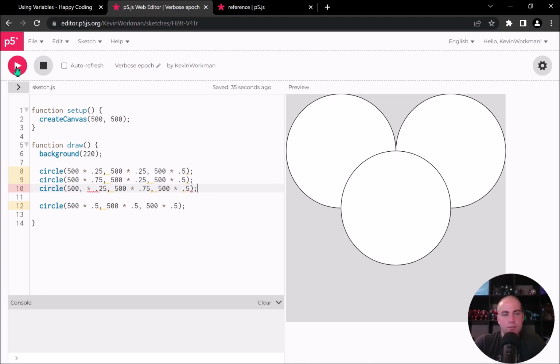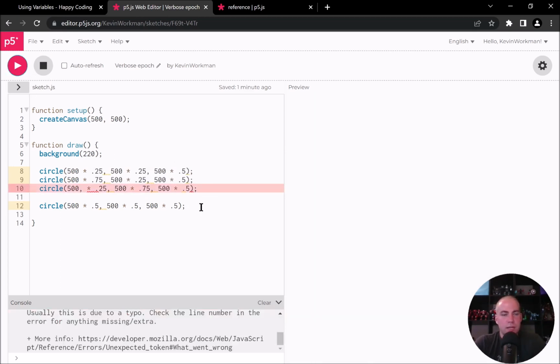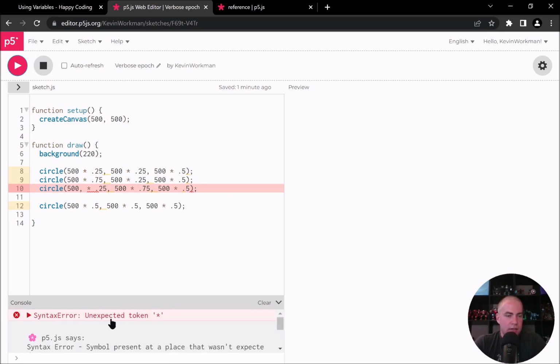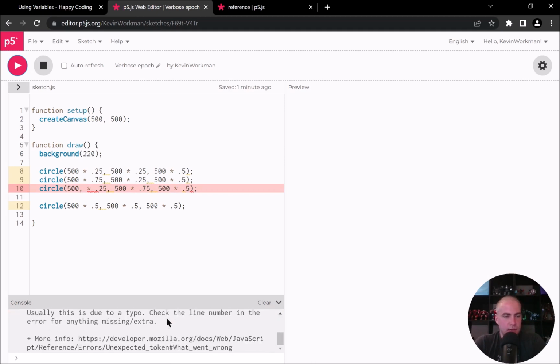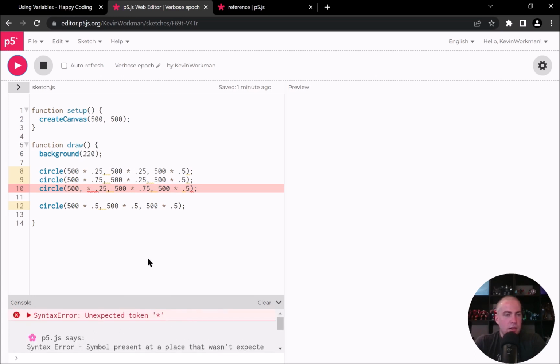If I run this, like if I didn't see that, maybe I'll run it and see what happens. And now I've got unexpected token star, and maybe some more information there. So that's an indicator that I need to stare at this line of code. And what I will do is just read through it really carefully. I'm looking for a mistake that looks different than what I expected.